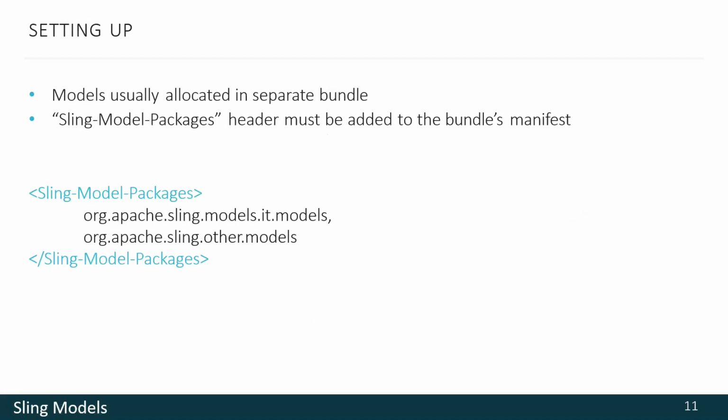To start using Sling models, you need to create a separate bundle for Sling models. It is not required but recommended. Then specify the Sling-Model-Packages header in the bundle manifest. You can see this is an instruction of the Maven bundle plugin.